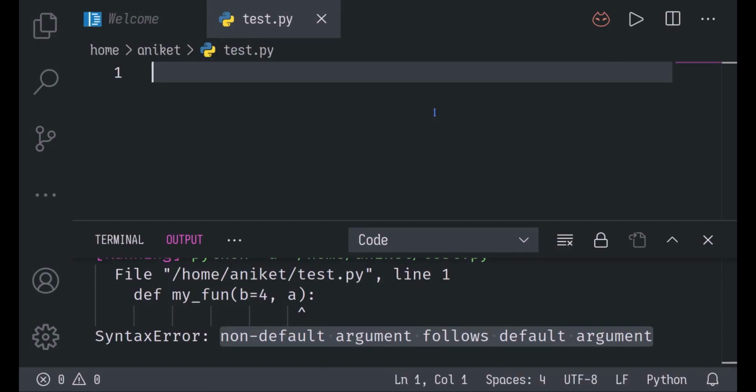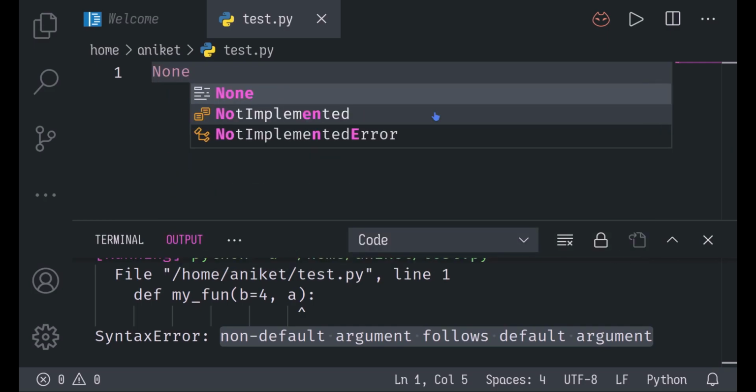Now let us talk about a few more types. We have already seen types like strings, integers, and others. Now let us look at a few more types. The first type is None. The None object in Python starts with a capital N. None represents an absence of a value, which means there is nothing there. In other languages, this is generally called null. In Ruby, it's called nil. In Python, it's called None.